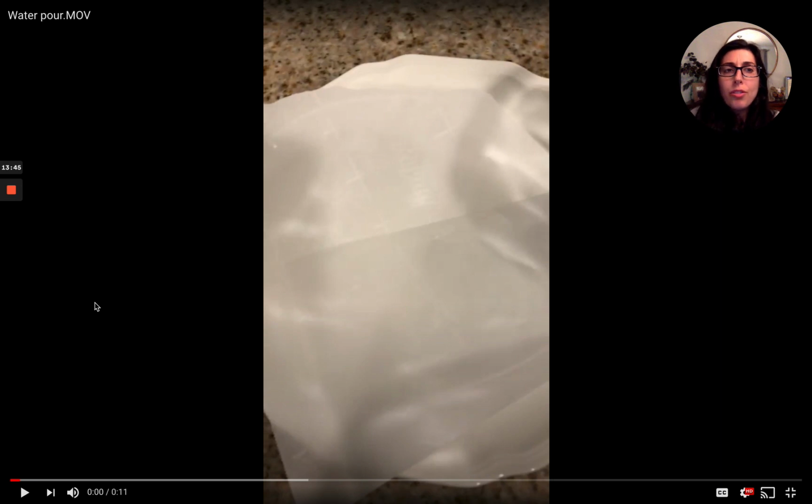Okay, and just to compare this liquid with another liquid that we know, I thought that I would do the same thing with water. So now observe as I pour the water. Notice the difference between pouring out the melted chocolate and pouring out the water.